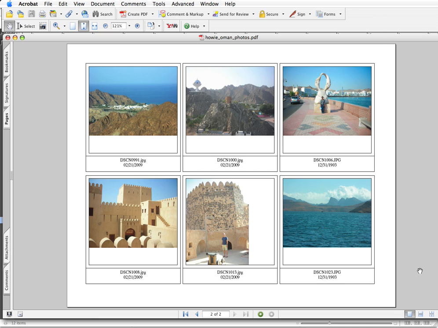So we're done. I mean, that took really, if you got in the swing of things, this would just take a couple minutes to generate, and you can literally create contact sheets of hundreds of photos in just a matter of a few minutes. So that's our tutorial for the day.